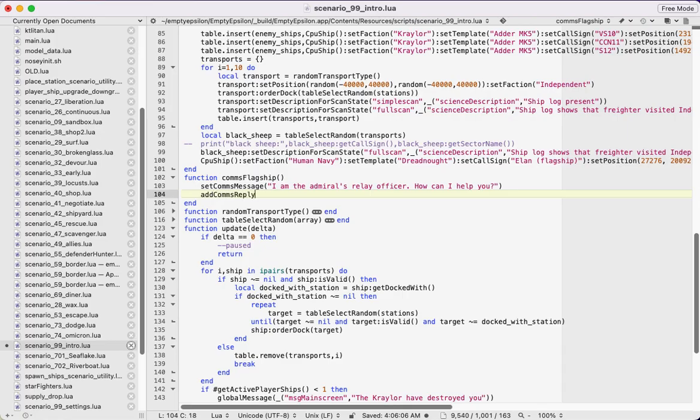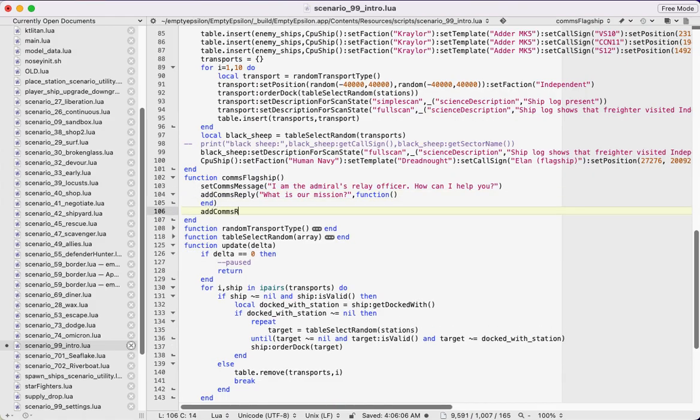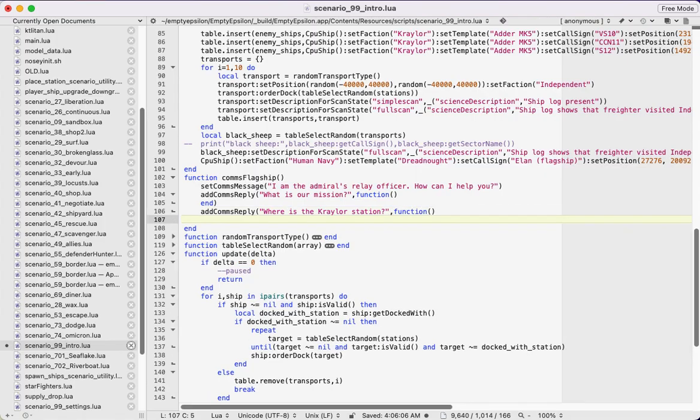The addCommsReply function, for each one of those, you get one of the buttons at the bottom where you can choose from how you want to interact with the entity. So the first button we're going to put out there is, what is our mission? And you can define a function locally like this, or I think they call it an anonymous function, or you can create a separate function and define that again. This works well doing it anonymously like this because then you can see the back and forth and how it's related because the code is adjacent for the various options. So we're going to have two buttons. What is our mission, and where's the Kraylor station?